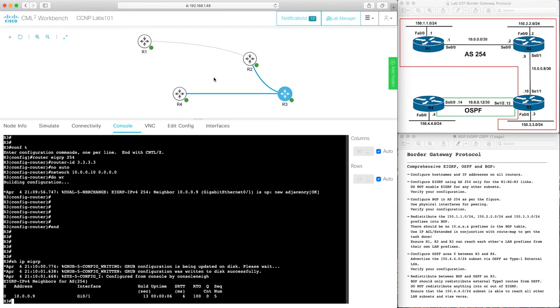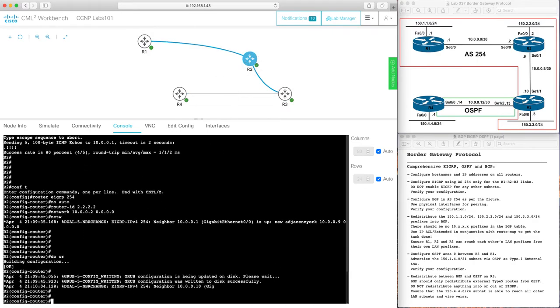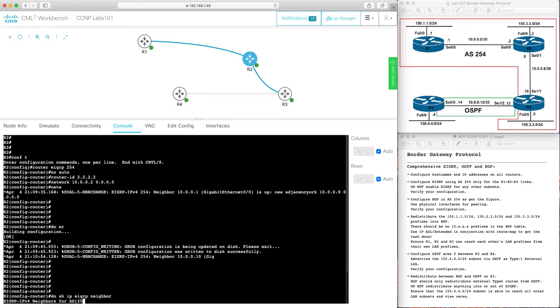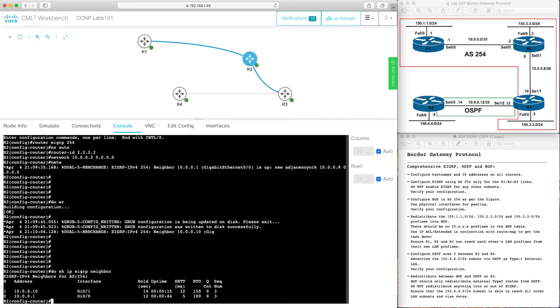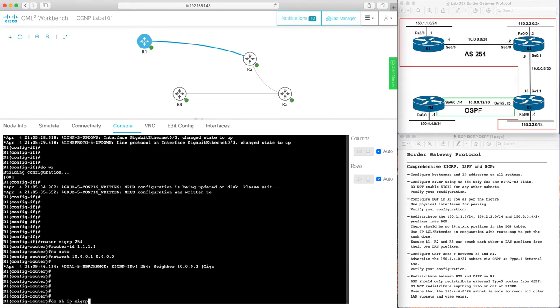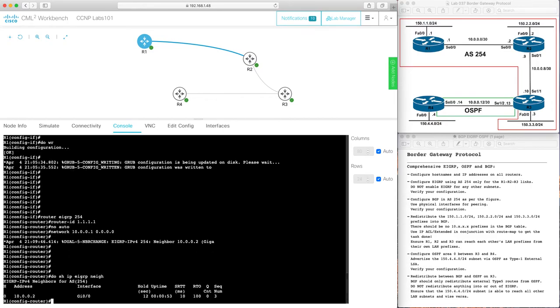Got 10.0.0.9. On R2, we should have two neighbors. Do show IP EIGRP neighbors. 10.0.0.10 and 10.0.0.1 for R1. Do show IP EIGRP neighbors.